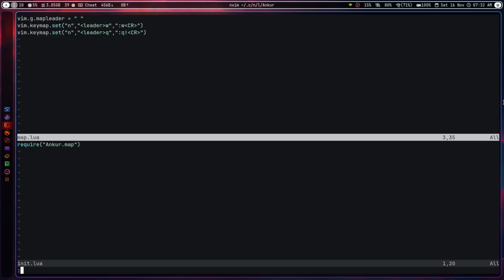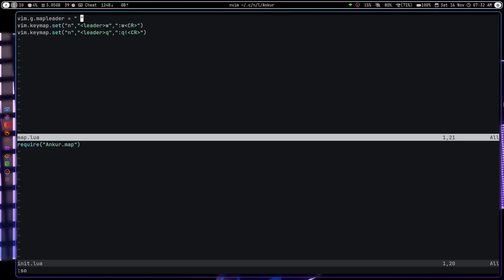Okay. Now if you source it with SO, let's see. Okay. So we didn't get any bug. That is not obvious, but anyways, we have got no bug in this code. So now if I press W, here you can see whenever I press space with W, it gets written, but I am not satisfied with all these key bindings. I want to do some more things.